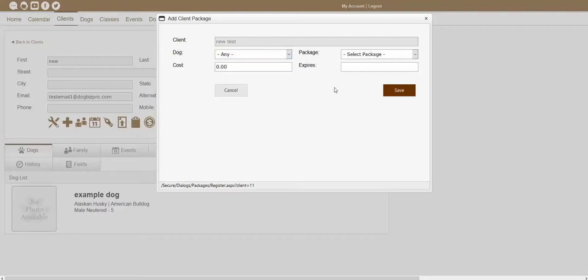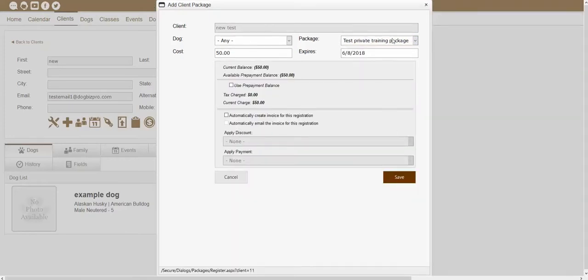The next drop-down box showing inside this window is the Packages drop-down. This drop-down will allow you to select the package you want to assign to this client. So if I was to click on this package drop-down, all the packages that are currently created would be showing inside this drop-down, and I could choose the package in question, and that would actually populate over some data for me.